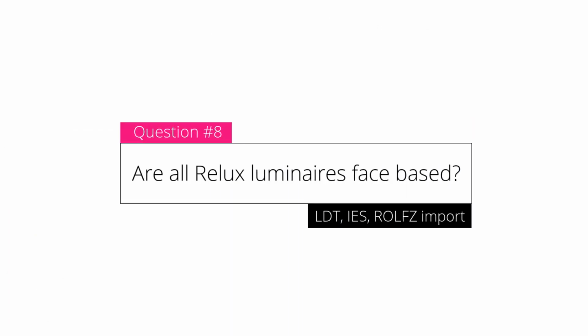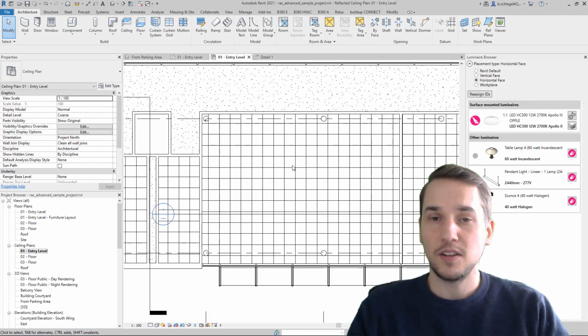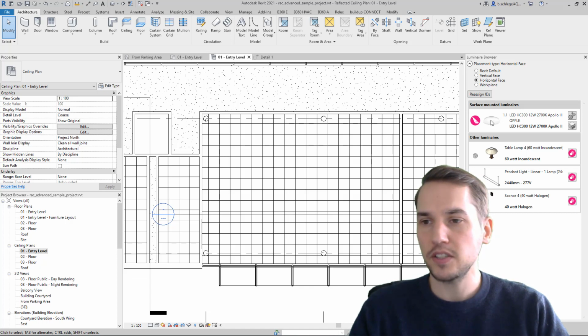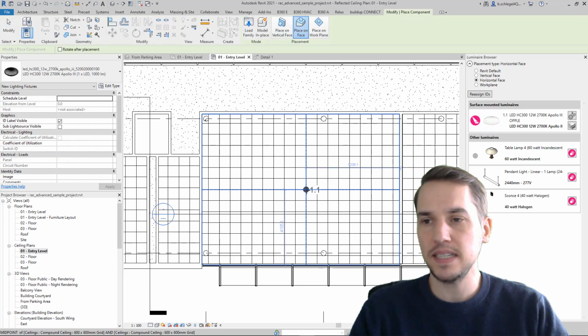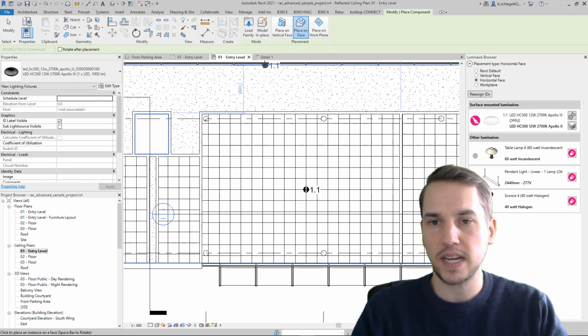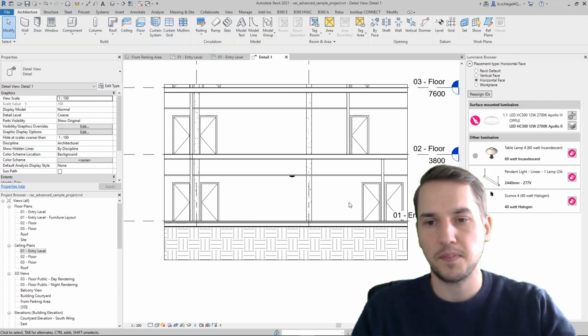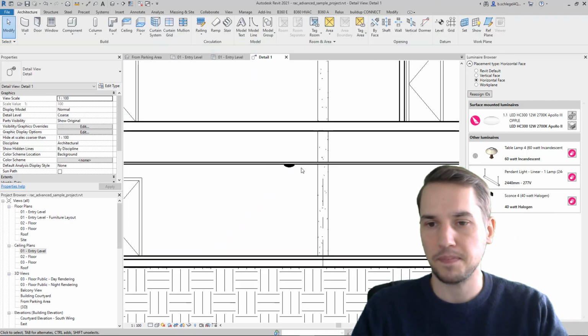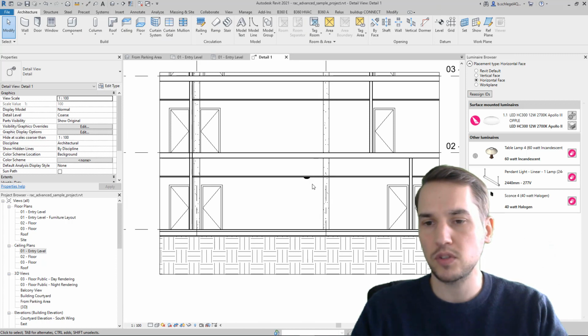Are all Relux luminaires face-based? Indeed, luminaires coming from Relux are reference plane or face-based. So in order to place a luminaire in my scene, I need a horizontal face on which it can be placed. If we check that in the side view, we can see, okay, it's working. But what if I want to change the height of the luminaire? Moving it downwards or upwards won't work here. I need to create a new reference plane.